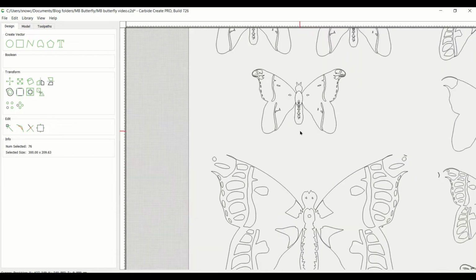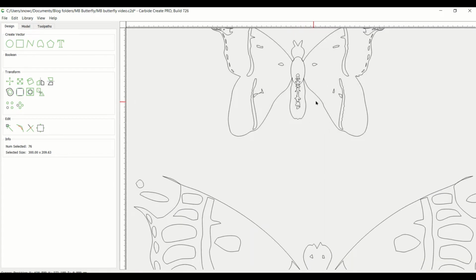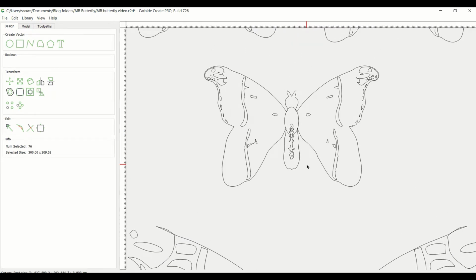So here's my moth that I pulled in. It's the first one I did. I just have it up here, and I put an oval right here.